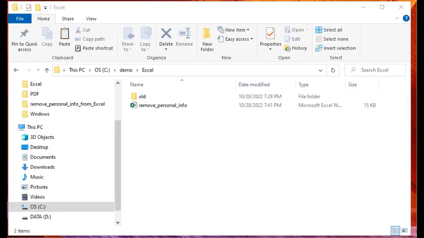In this video, we'll be learning how to remove personal information as well as comments from an Excel file, from an Excel spreadsheet in at least two ways. The first method would be we don't need to open the file. And the second method is that we must open the file. So we'll start with the first one.